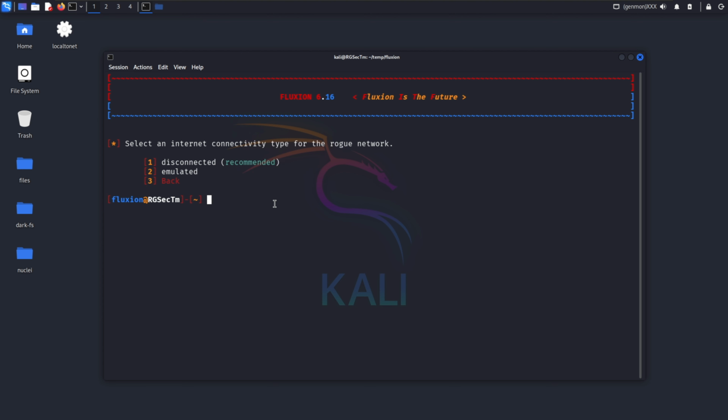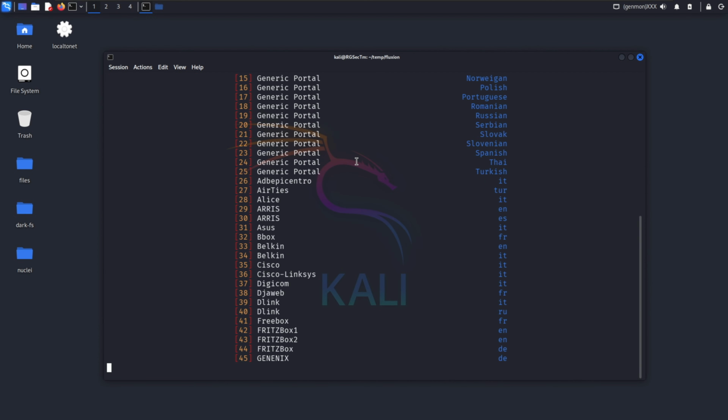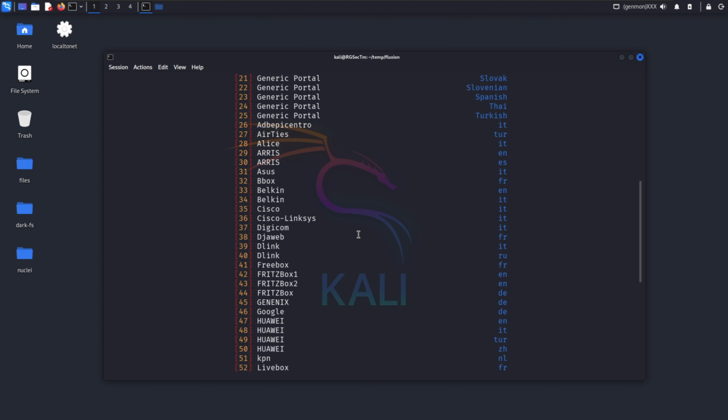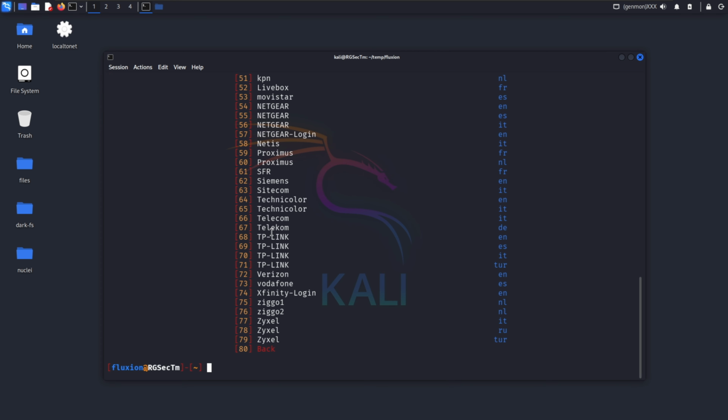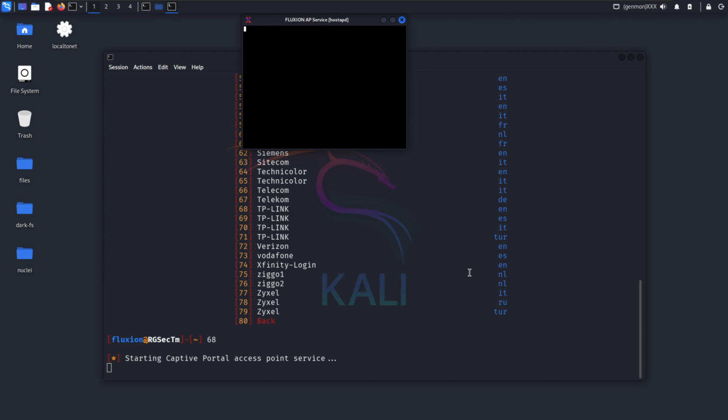Then here the SSL certificate will be generated. Then you select here how you want to keep the internet connection of your created portal, disconnected or emulated fake access point. I will keep it disconnected, so I am typing 1. Then you will get several options here to create a portal. You can create a portal for different routers here. I will use TP-Link portal here. For this, you will get different languages in which language you want to create the portal. I will create it in English, so I typed 68. Then the portal will be created and the attack will start.